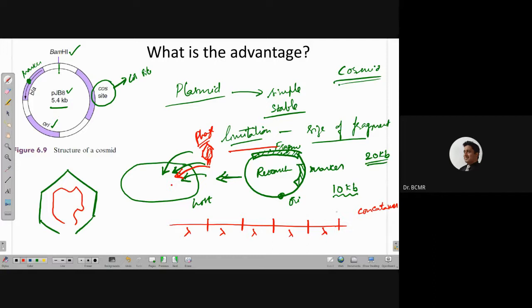And each of these, what I have indicated, is a cos site. So the distance between this is one lambda phage. On either side, you have a cos site like that. So the head particles recognize the cos site and then pump the DNA inside until another cos site is experienced. In concatemers, that is how they do it.